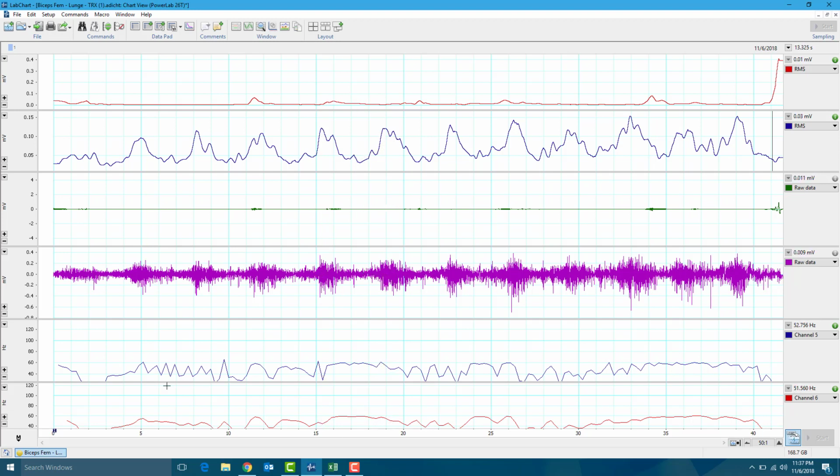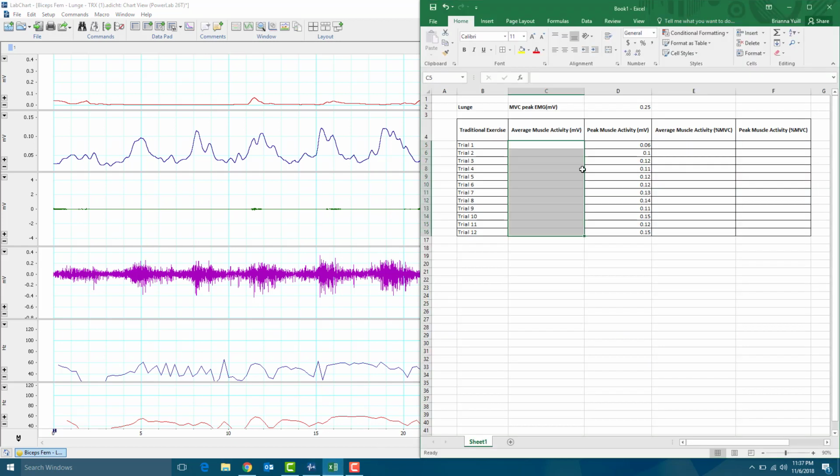Just jot it down in a notepad, and then you would go over and you can see I've already put those values into my chart here for peak muscle activity. I did the exact same thing for my MVC, my single max isometric contraction. So I just slid my cursor along and grabbed the peak amplitude in millivolts and wrote that down in a separate cell. So we've got all those values. That's how you do your peaks, and that shouldn't take too long.